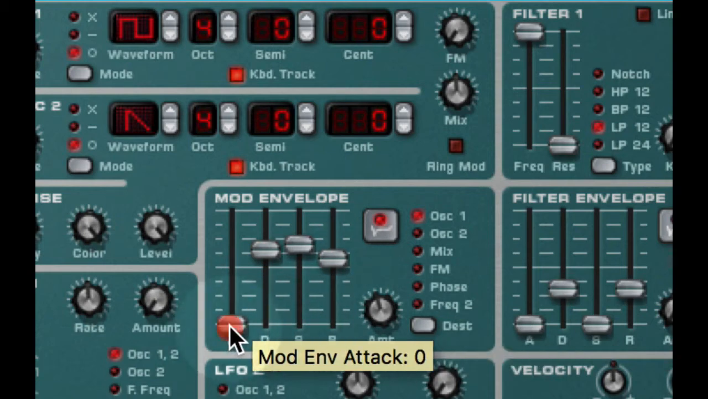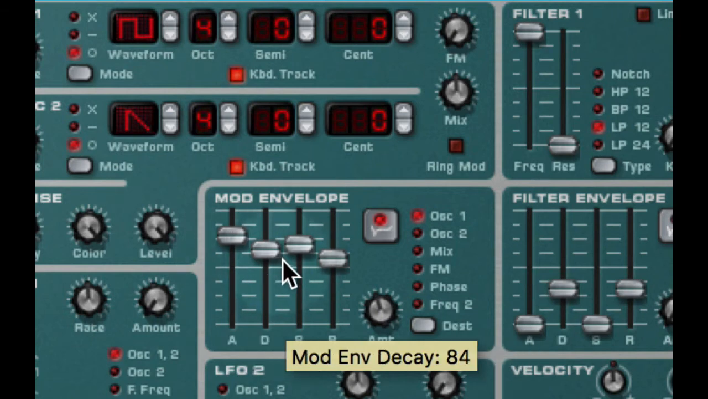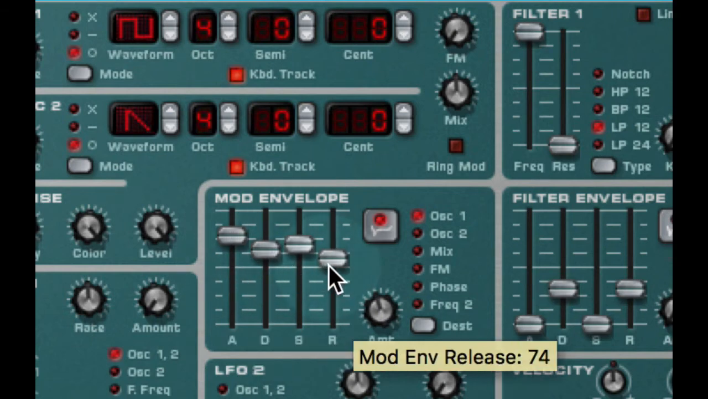There we go. Let's let it sweep down a little bit more slowly. Now it's going through its decay stage, rising back up. And now I'll let go of the key. Let's do it again.